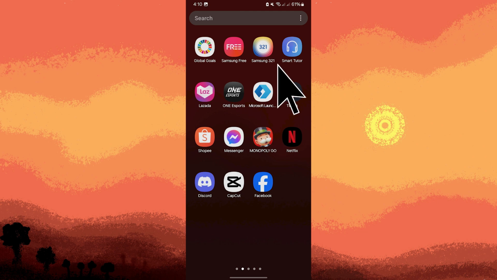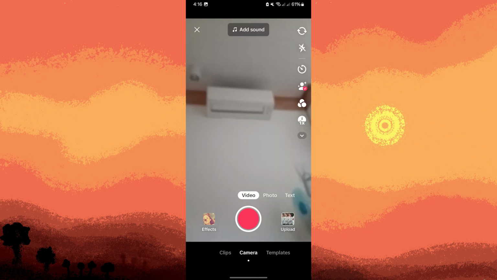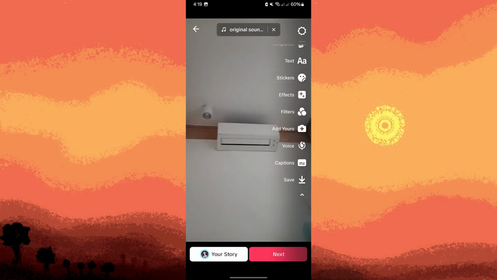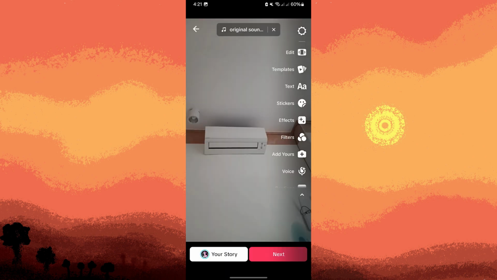Firstly, launch the TikTok app on your iPhone or Android device. Tap the plus button at the bottom of the screen, then go to the video to start creating a new video. Press and hold the red record button to start recording your first clip. Release the button to stop recording the clip, then tap on the drop down and tap on save the video, then choose save with the watermark. Repeat this process to record multiple clips.